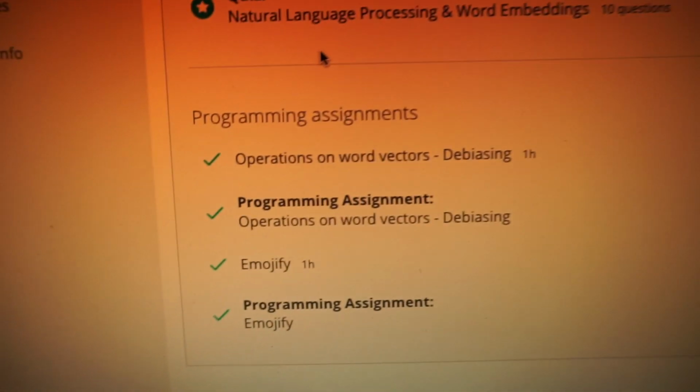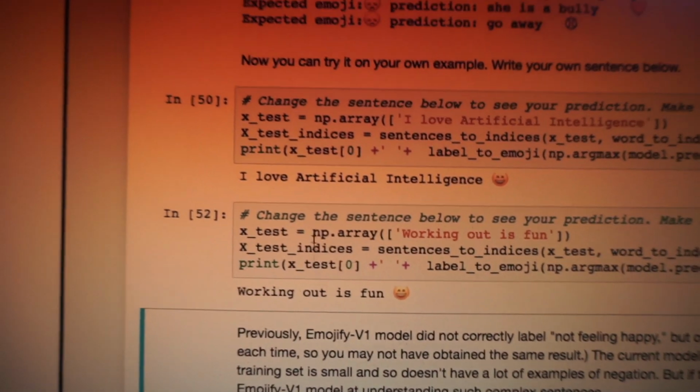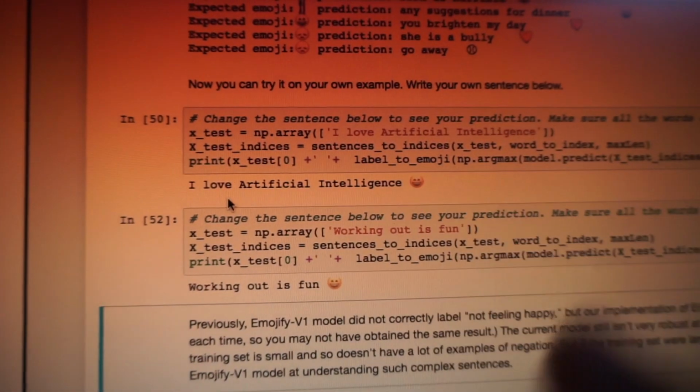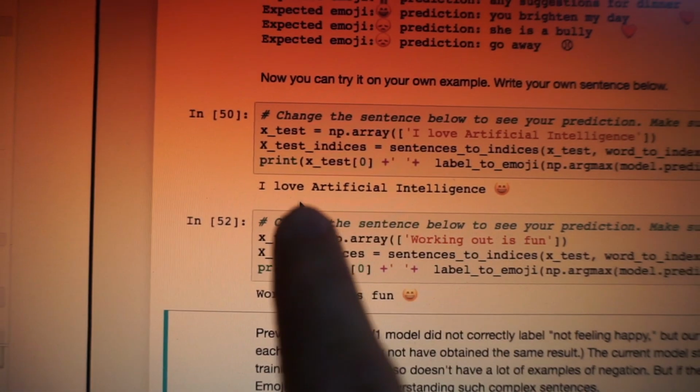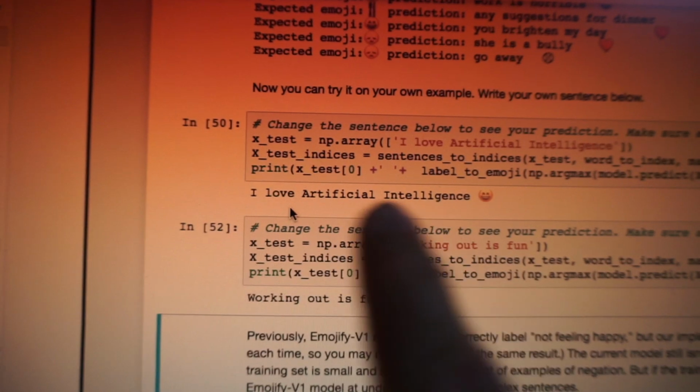And then 2 programming assignments. I'll go over these quickly. Operations on word vectors, so debiasing, we practice what I just talked about, the debiasing. And Emojify, which is really fun, I just finished that one. Let's have a look here. We'll go down. Essentially what this does is, like when you type on the iOS keyboard, it brings up emojis. This one assigns an emoji to whatever sentence you type in.